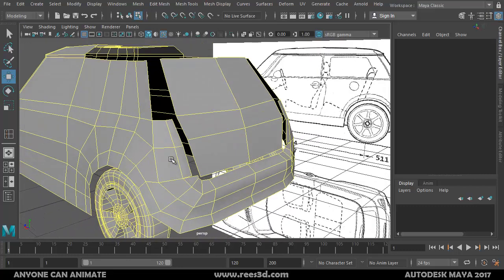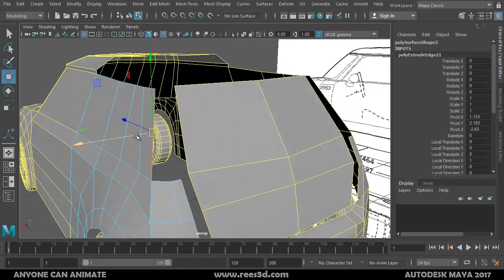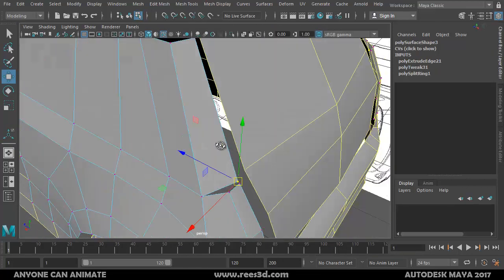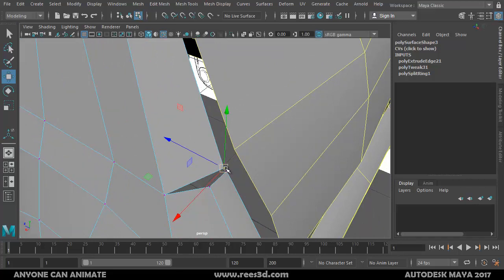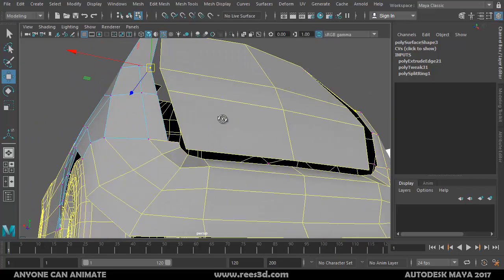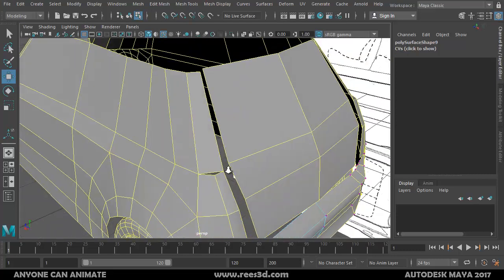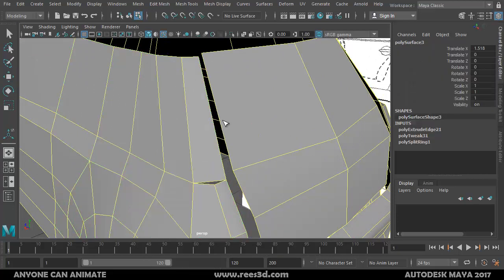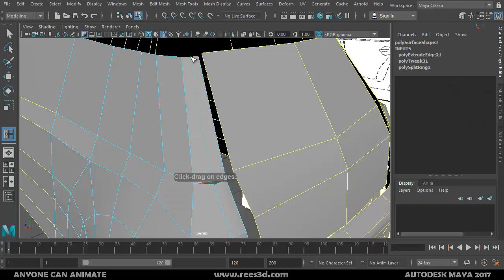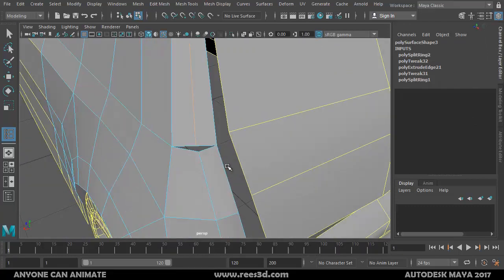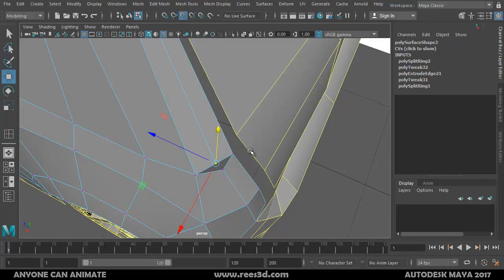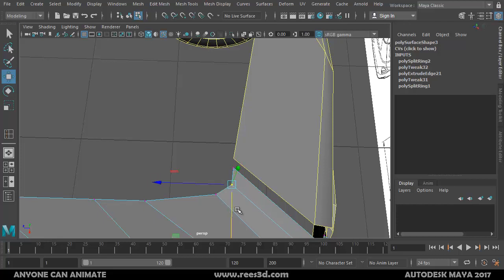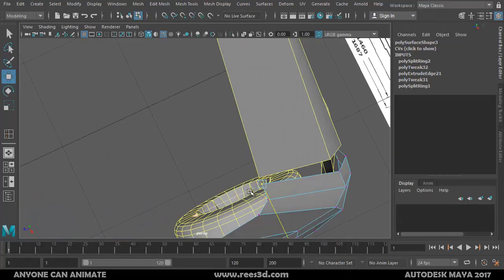Okay, so now let's just fine-tune this area. I think I can just attach it to this one. Okay, we need to have one more edge loop here, so I'll just go ahead and choose Insert Edge Loop tool. Just add it here. That looks good, and I can simply connect that to this point. I'm simply snapping now, I'm not merging the vertices. We'll have to do that later. Okay, like so.